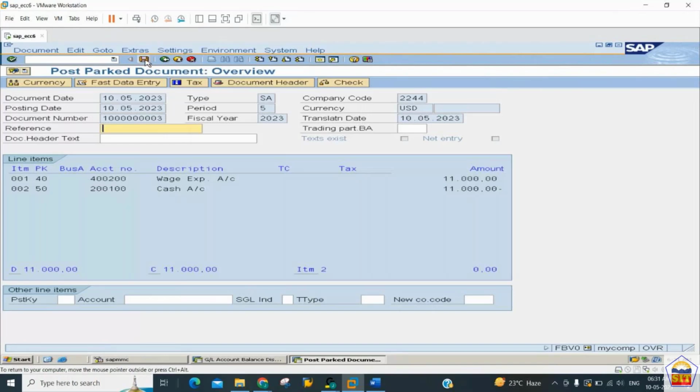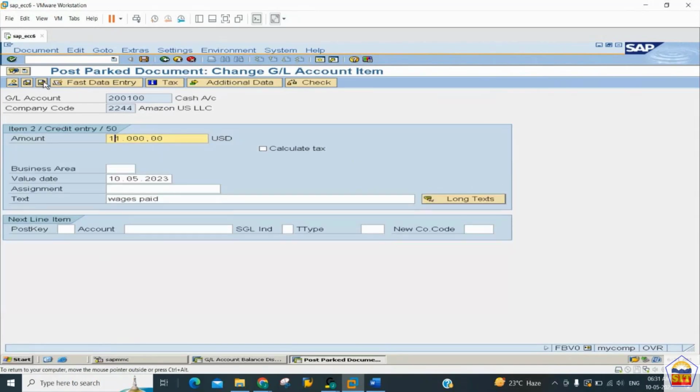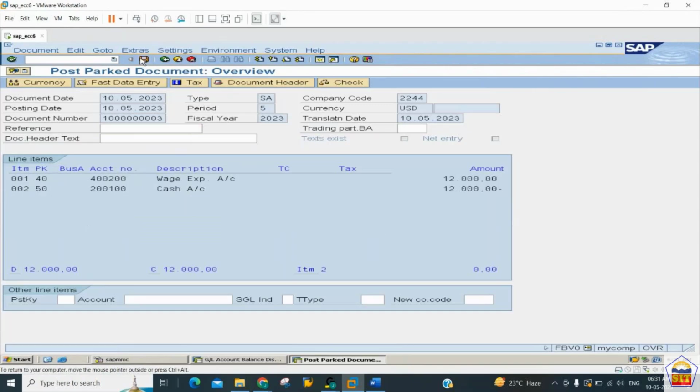If you just click on the save option, then this will get transferred from parking to posting, and with this the balance change will happen. Before the balance change happens, if you want to make any changes, you can do it. For example, once again I want to change the amount from 11,000 to 12,000 on both sides, debit and credit, and I want to save it.